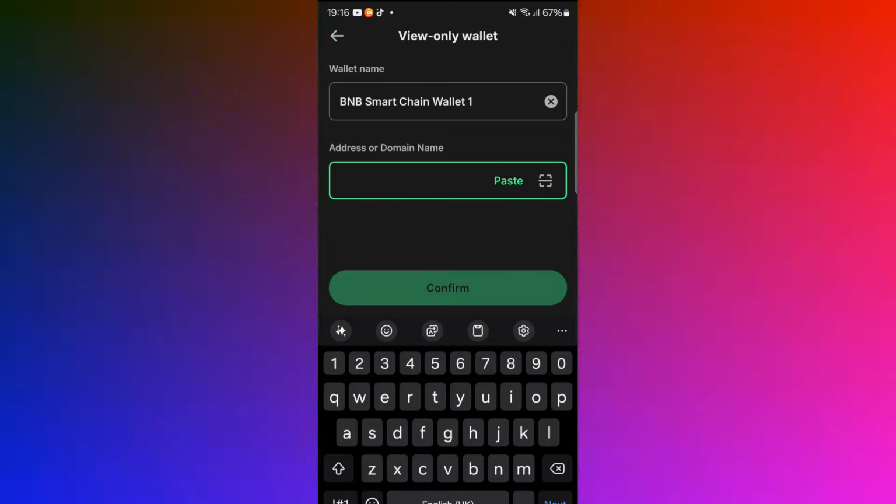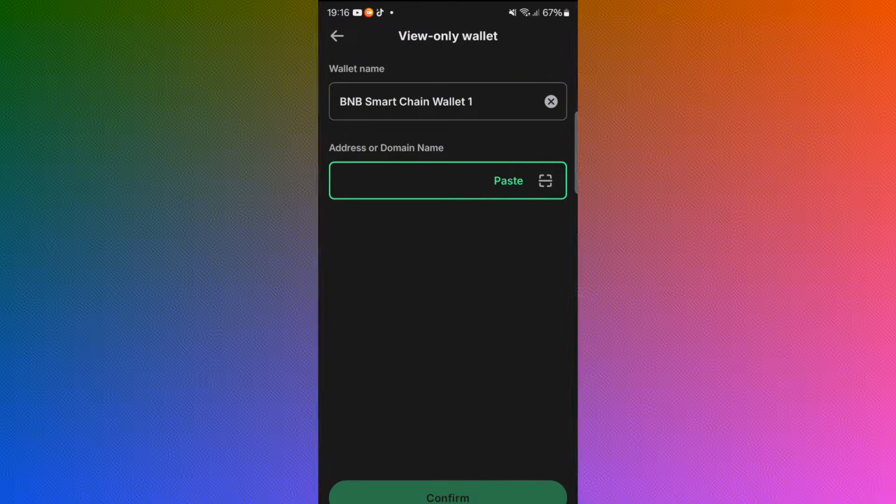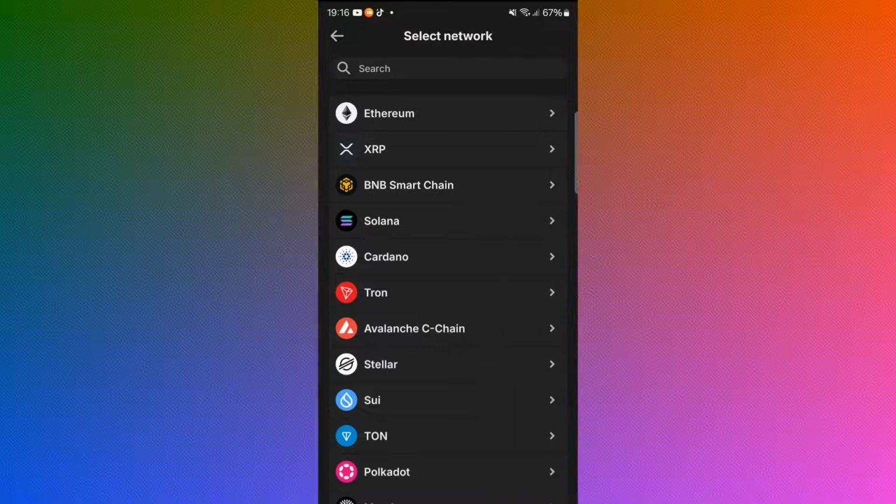That one you don't import a wallet. You only paste your wallet address. You don't import your mnemonic phrase. You only paste your normal wallet address. So that is what view only is for. Okay, so that's what view only is for.